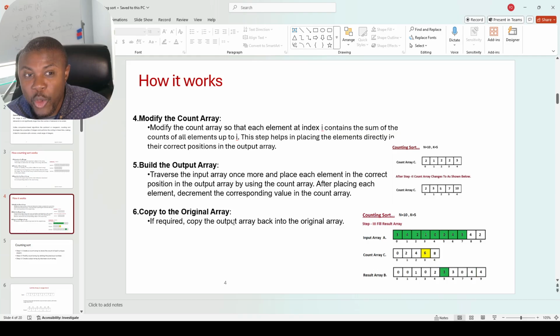So the output array will be of the same size as the original array. The original array size is 10, right? So we create an output array of size 10, index 0 through to 9. All right? So we'll now be scanning the original list. We scan the original list. When you find an element, go to the modified counting array, look at the index of that element, then place that value in that particular index of the output array. Then you reduce the modified array count by 1. I mean, that index that you just applied, you reduce it by 1.